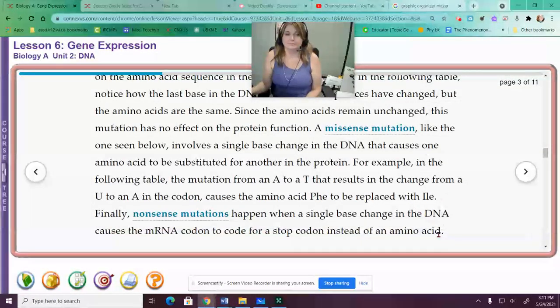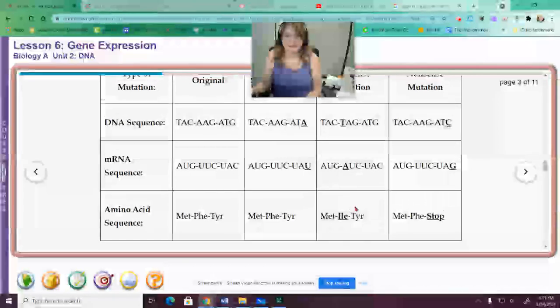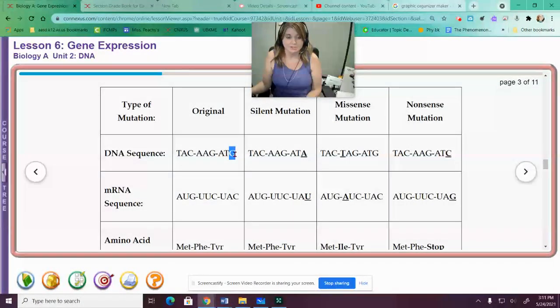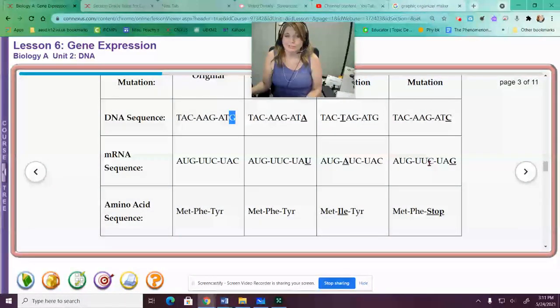If it's very different, then it probably will be a problem. And then we have our nonsense mutations. This happens again when you have a substitution. So G used to be G and C is substituted. What happens when you go through the process of transcription and then translation is that this used to be an amino acid. I think it's actually a tryptophan, so I think I misspoke earlier. But it used to be an amino acid, and now it has been substituted with a stop codon. So basically that stops translation at that point.